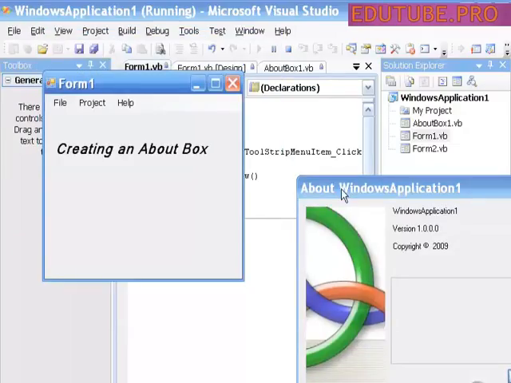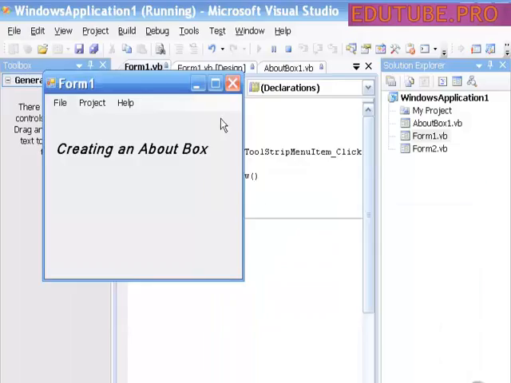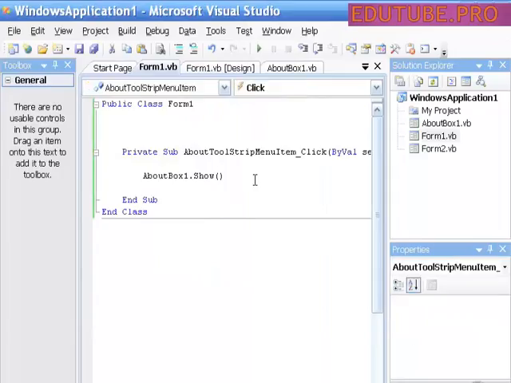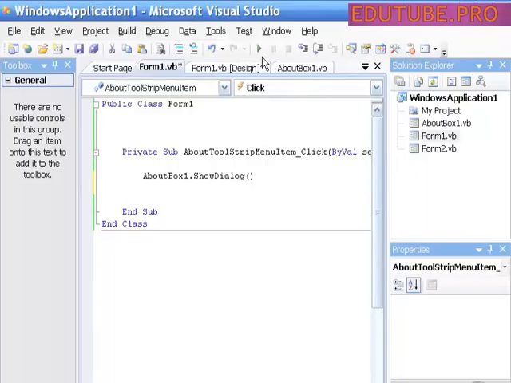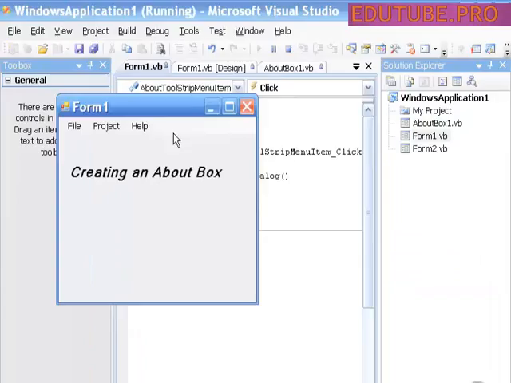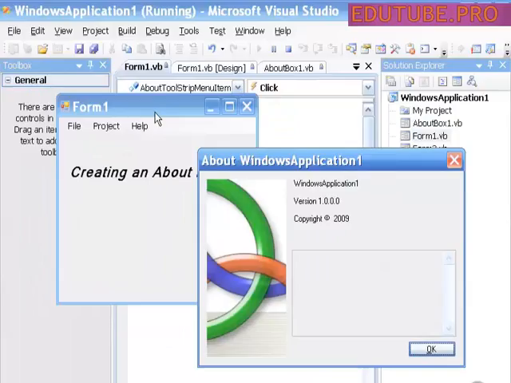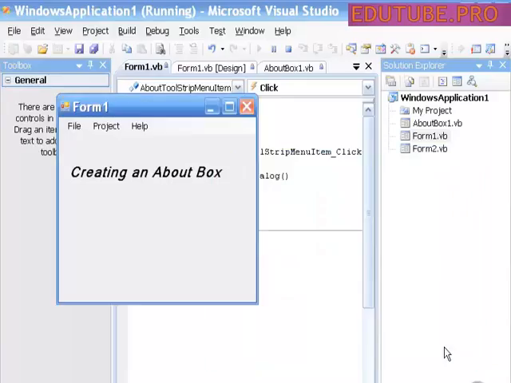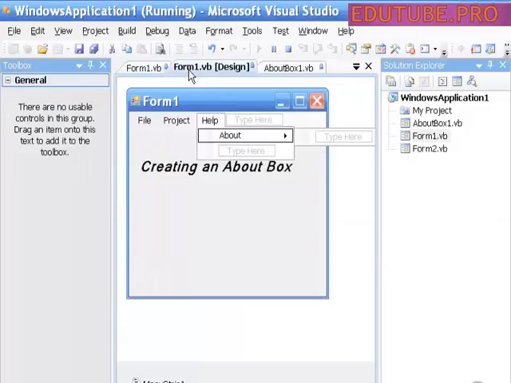If I click Help and About one more time, notice that I can bounce back and forth between the two windows. I can make either of these the active window. And that's because I did a Show as opposed to a ShowDialog. So if I want the user to interact with my About box as opposed to ignoring it, I might modify this to say ShowDialog. So now when the user runs the program and they click Help and About, they have to interact with this. They cannot go back to the form. They can move the window around, but they have to interact, in which obviously they can either close it or click OK. That's all they can do in this particular application.